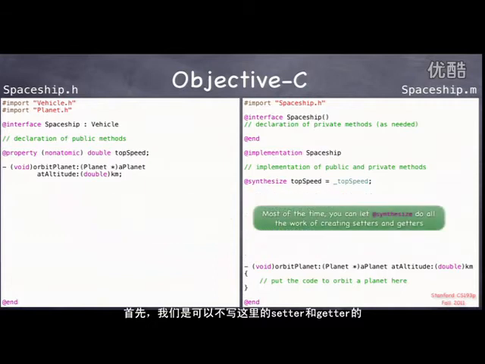First of all, we could just get rid of our setter and getter. @synthesize creates them, just like @property created the declarations. We could just get rid of them. But what if we did want one?